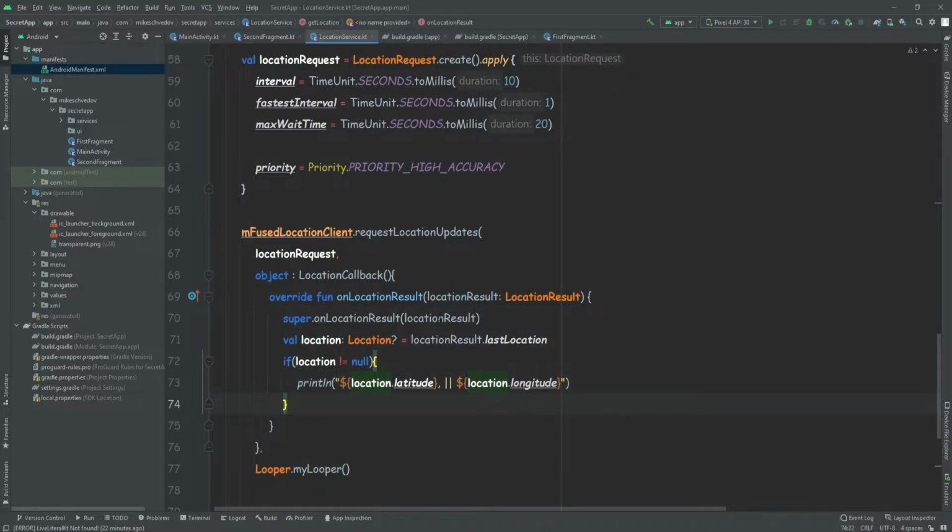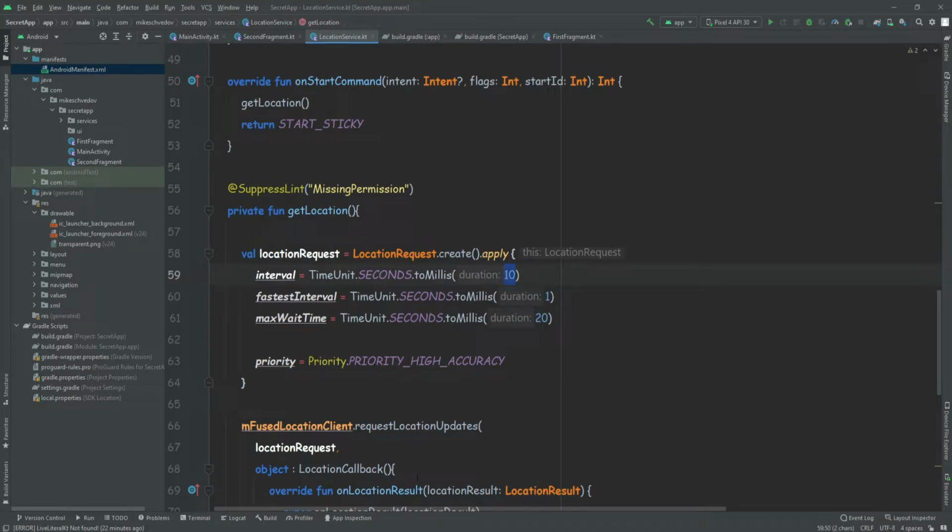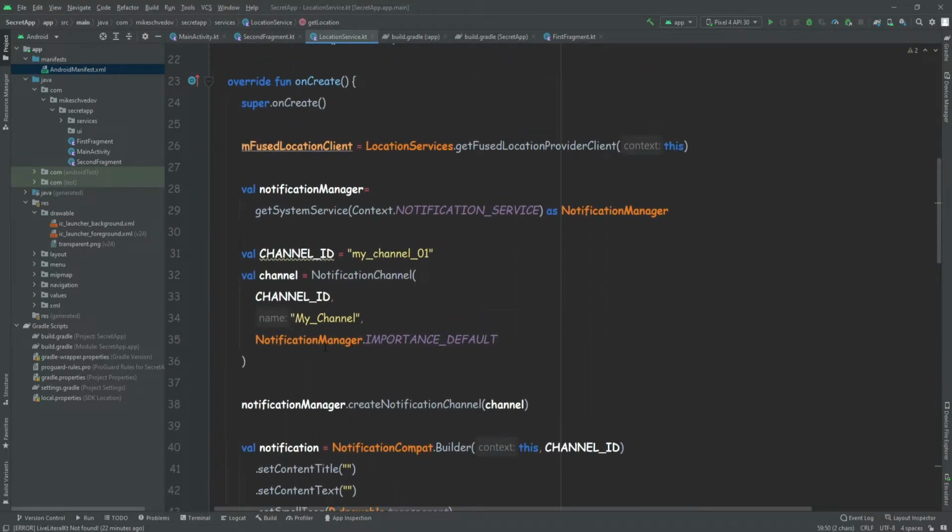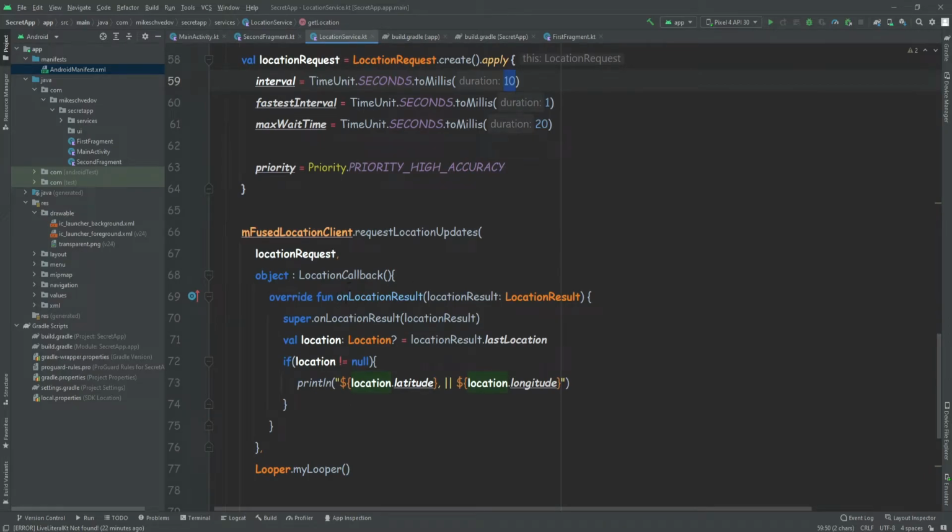So every 10 seconds that this service is running, it will trigger this callback and it will give us this location result. And then we're going to get the location from this location result and we're going to print it into the terminal so we can really see if it works. Later, we're going to take this part and we're going to display it on a map. Okay, but for now, we just want to see that it works.